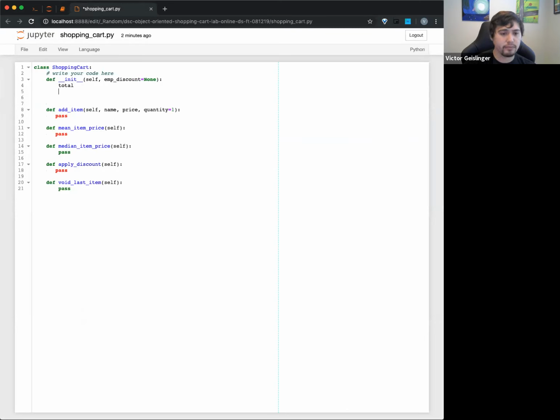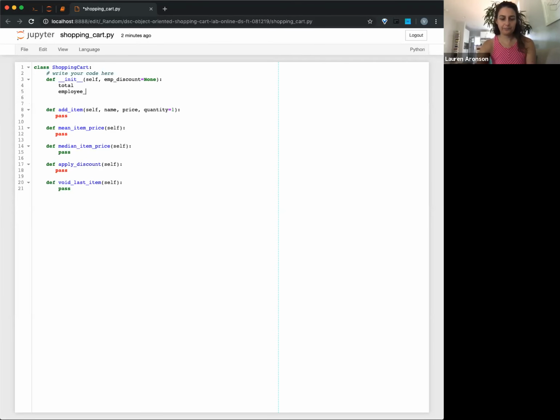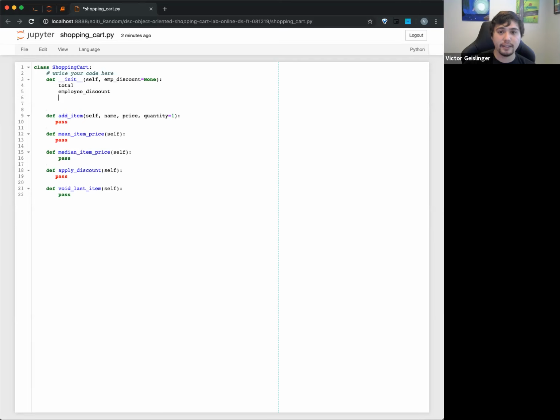We will have, what was the employee discount? Yeah, employee underscore discount. Thank you. Yeah, I like the underscores. And the last one is items, right? Because it's going to be tied to the specific object, we need to make sure we put self. So it'd be self.total. If I'm editing multiple lines, I hold command or control depending on what computer you have. Self.items, right?